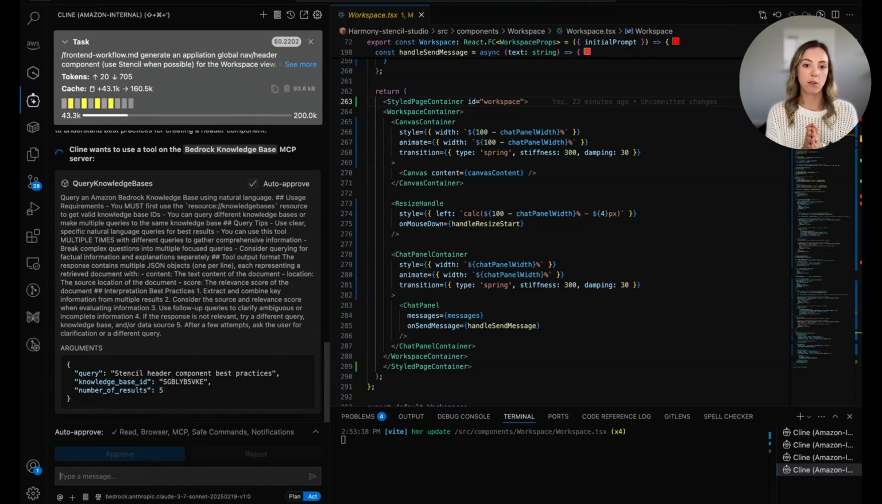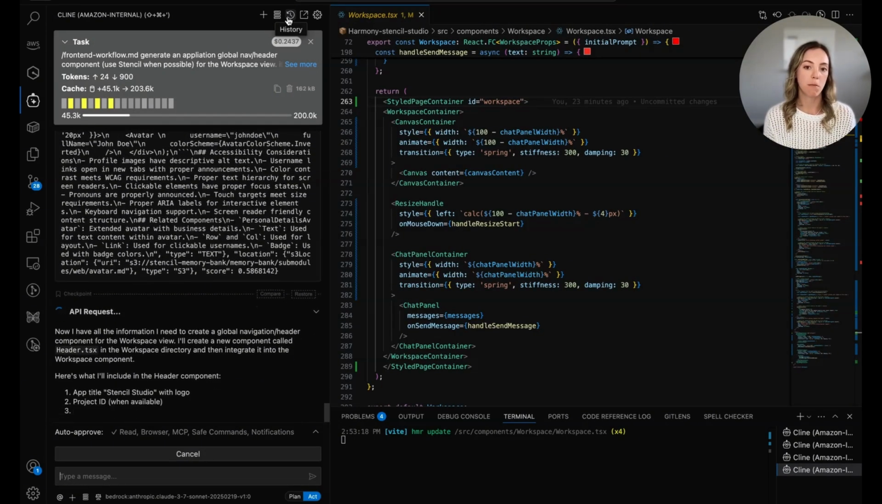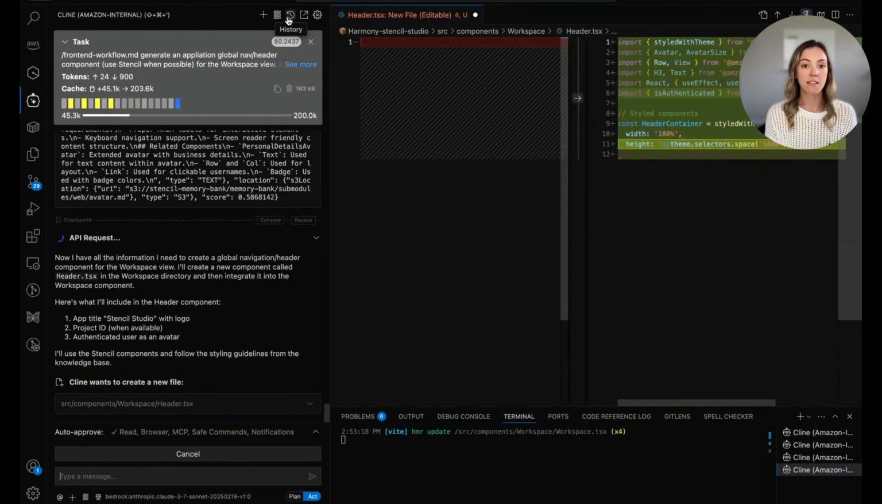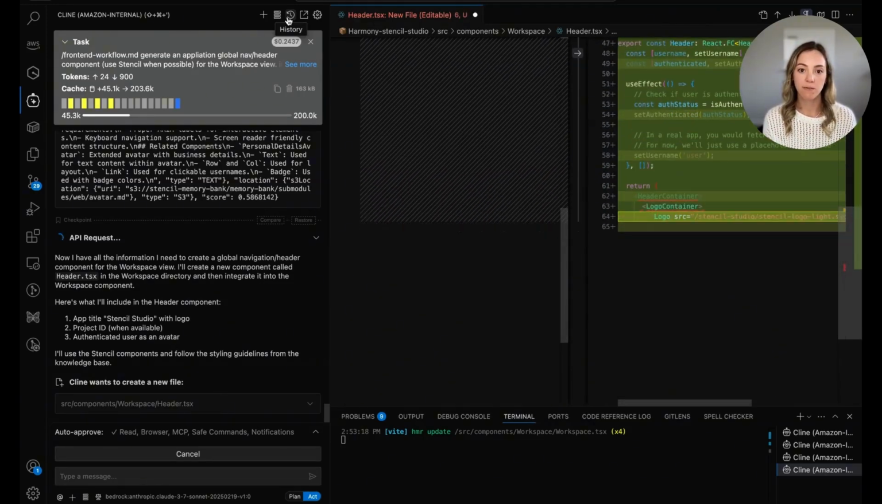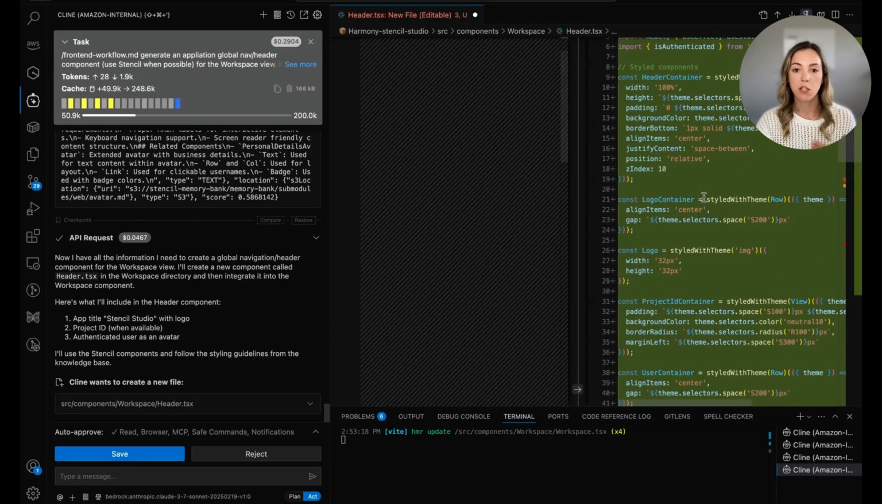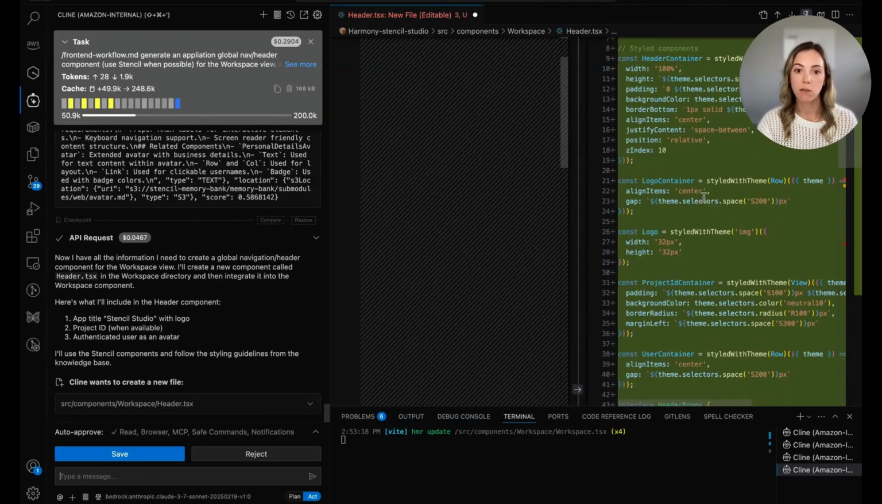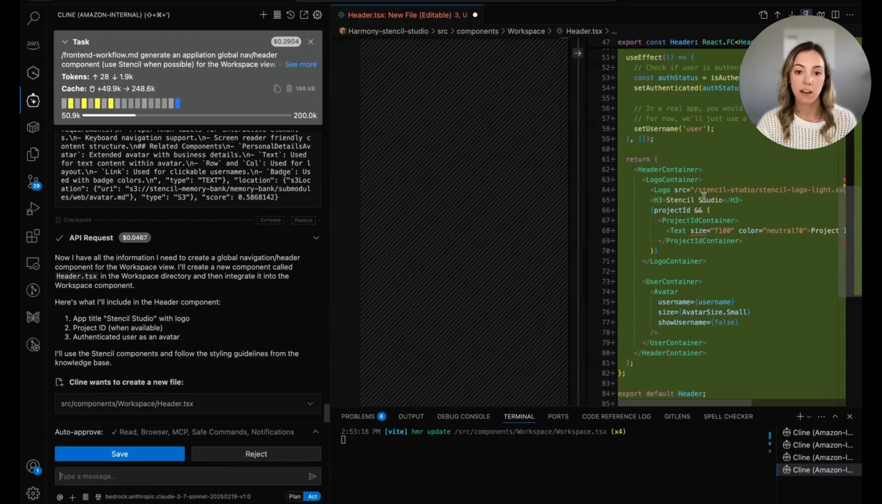Notice that the client is reaching out to my Bedrock Knowledge Base through an MCP server connection. It's asking about various components, a couple that I mentioned in my prompt. Now that it has a plan and context that it thinks is relevant and sufficient, it's going to start building this component. The key thing here is to notice how it's using my design system. It's using the dial-in approach that I prefer. It's using my design tokens instead of hard coding values. So we did end up building a few custom components, but for other things like headers and text, as well as avatar, it continues to use components directly from my design system.